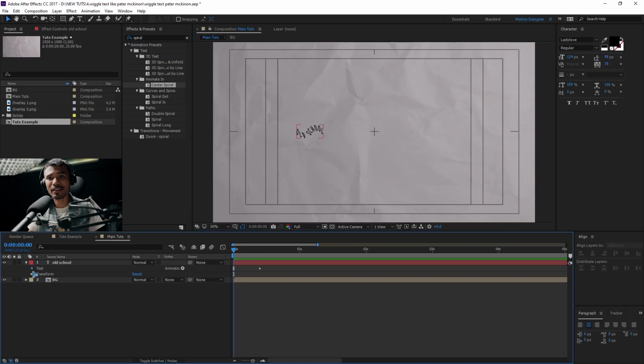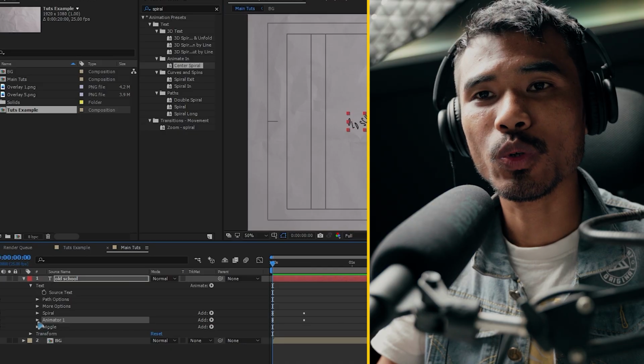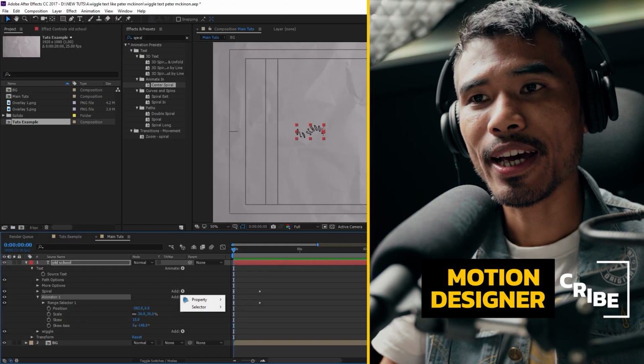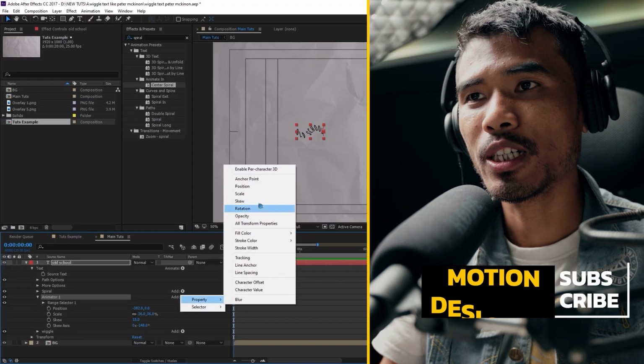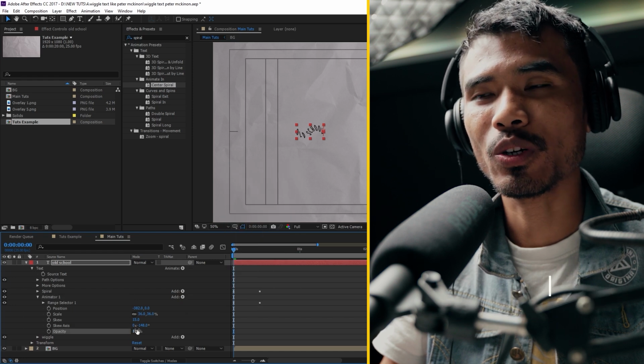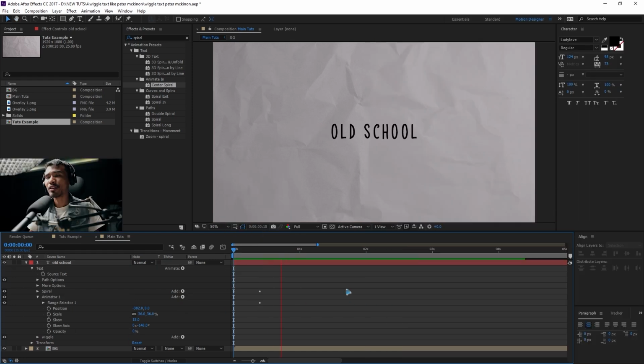So go inside a text, go to the animator one. I'm going to add another property, which is an opacity, right? So set it to 0 first and it reveals like that.